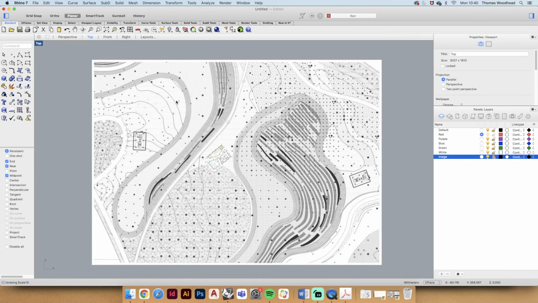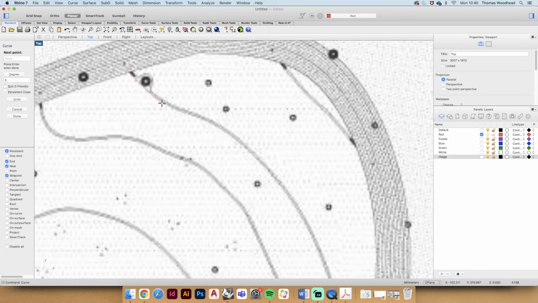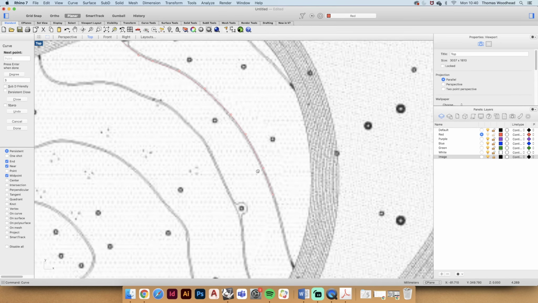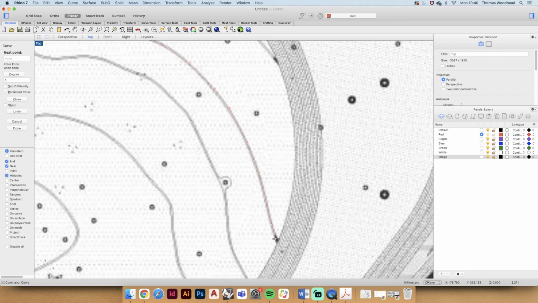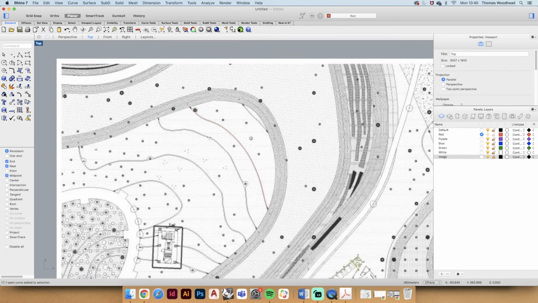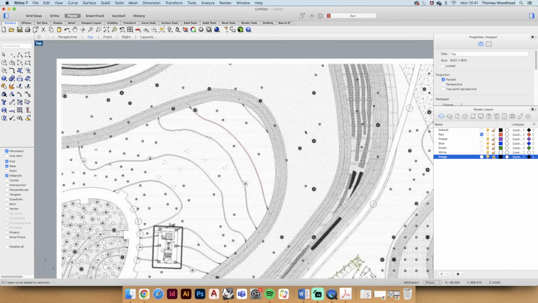So if I just select the curve tool and I zoom in, I can actually begin to trace out the line work on the image until I'm finished. And now I can see that I've actually traced that line there. Now if I turn the image off with the light bulb, I can see that line that I've drawn just there. And I can keep doing this.